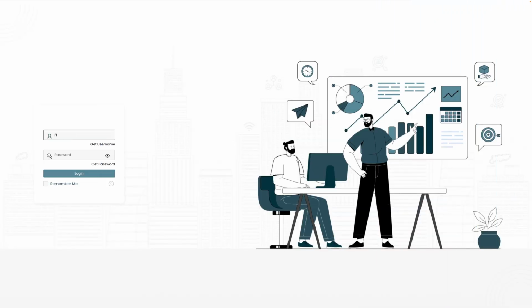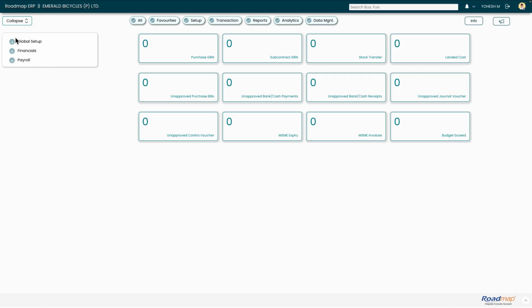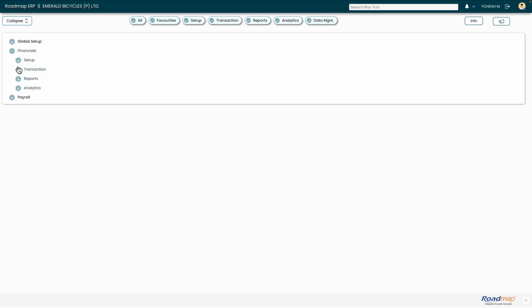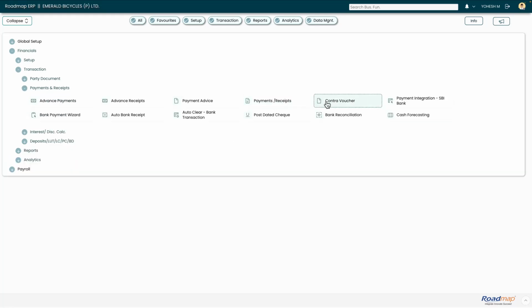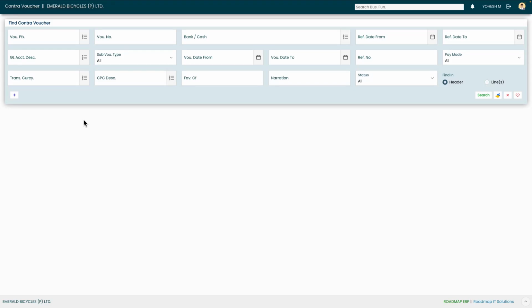Let us log in with the username and password of creator's login to create a Contra Voucher for bank-to-bank transfer. Click on the Login button, click on Financials, click on Transaction, click on Payment and Receipt. Navigate to the Contra Voucher screen. Click on the Add button to create a new Contra Voucher entry.